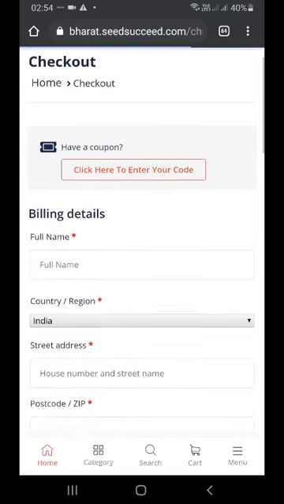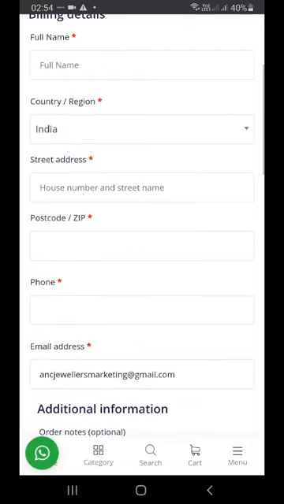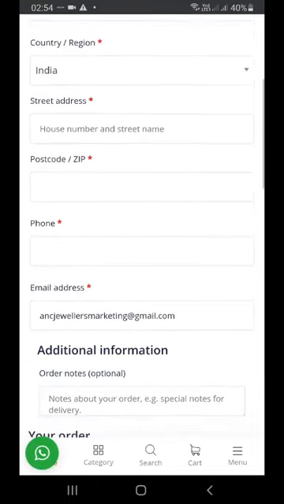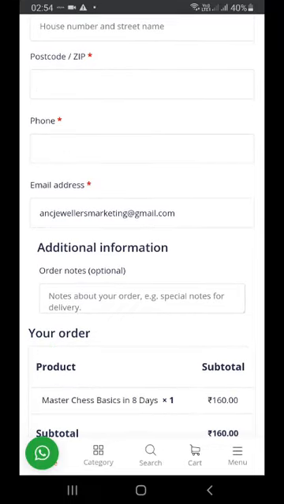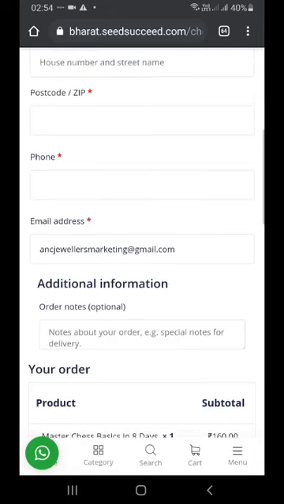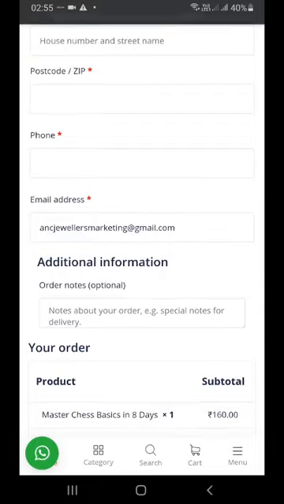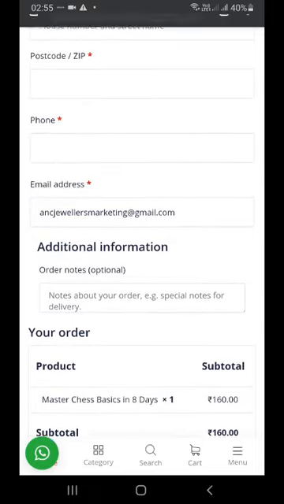The next section is where you have to fill in the billing details: your full name, your country, your house address, your postal code, your phone number, and the email address. As you notice, the email address is already there. This is very, very important. Make sure you don't make any mistakes in the email address. Make sure you don't make any mistakes in the phone number. That's where the problem is going to come.